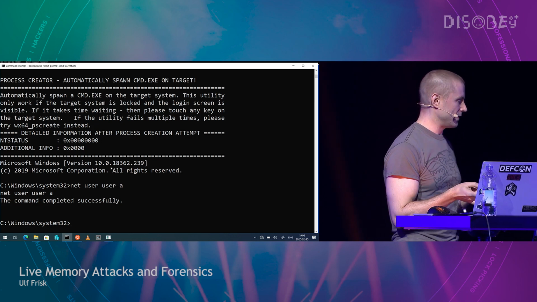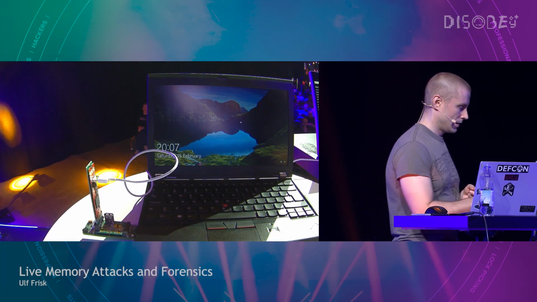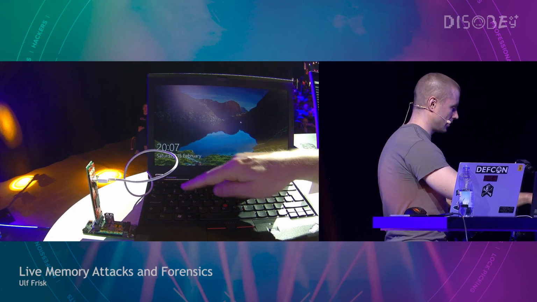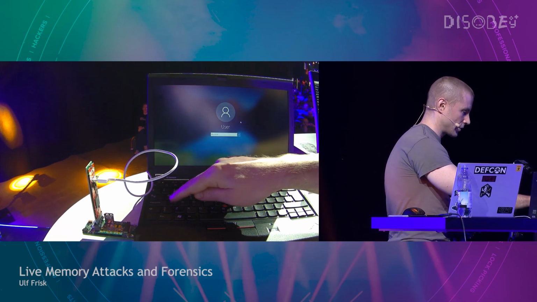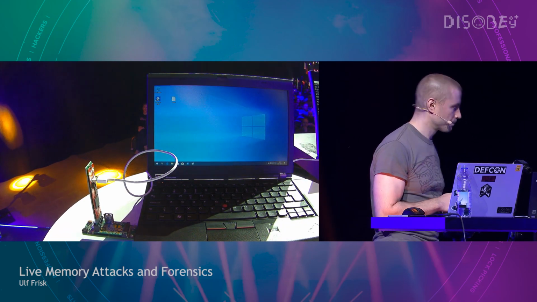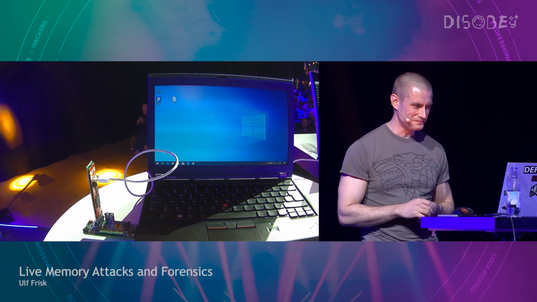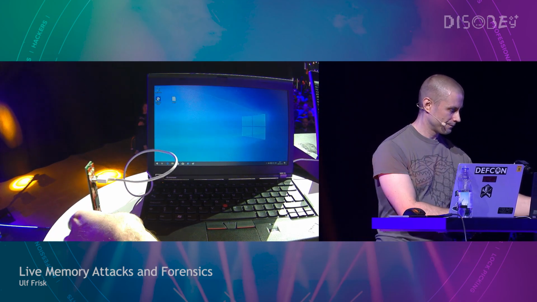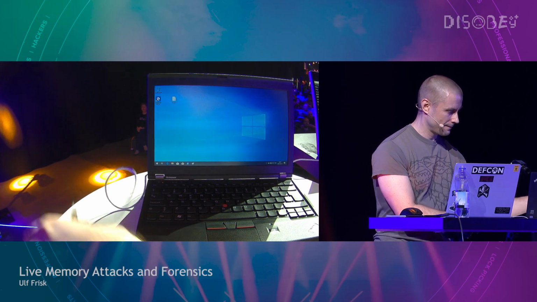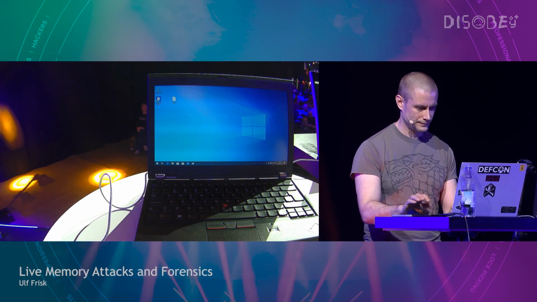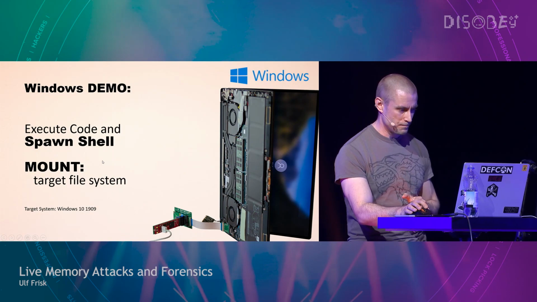And switch to the Windows computer now. I'm trying to log on here. So let's see, a password of single A. Enter. And switch back to the presenting computer.